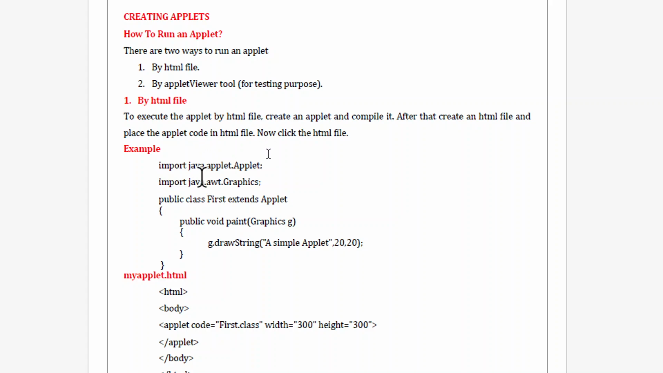The Java file that creates the applet is like an application programming file, but it won't contain a main method, and it is compiled in the same way as an application program, that is javac space class name dot java. For that, you have to save the program with the class name only. The first method to run is an HTML file, and the second method is the applet viewer tool.